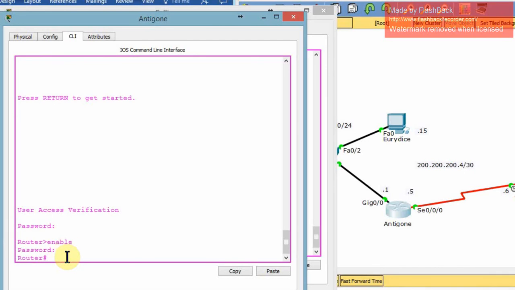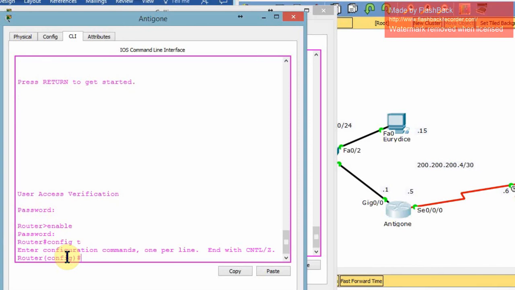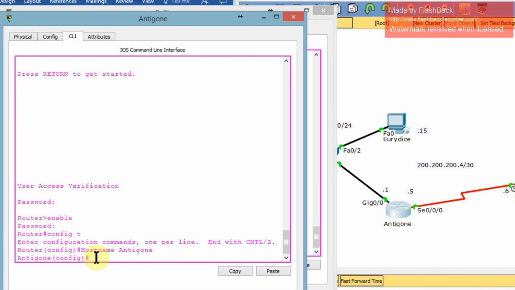Now, to do a host name, you have to be in global config. Most things you have to do from global config. Now, we're going to do hostname. It's the command, and then you type in the host name. My host name for this router is Antigone. So, there you go. Now, the name is Antigone.